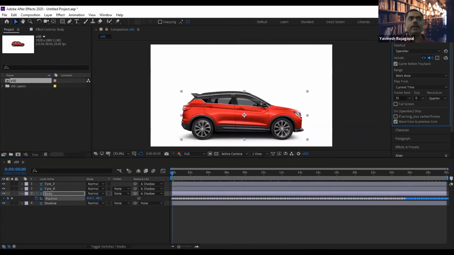Okay, so when I play back, I have this a bit of movement on the card. Okay, not much, little bit.